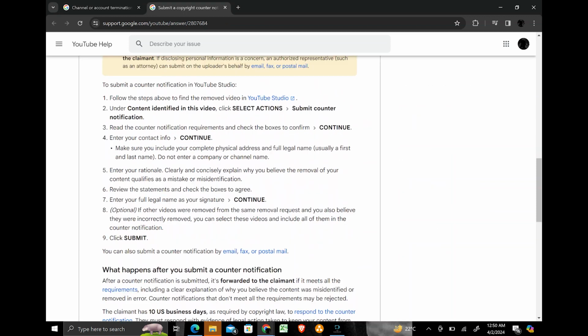You have to fill out the copyright counter notification form accurately and completely. Enter your contact information, including your name, email address, and phone number. You have to include titles of the videos that are subject to the copyright claim or any restriction. Add a description of why you believe the copyright claim or any restriction was invalid.